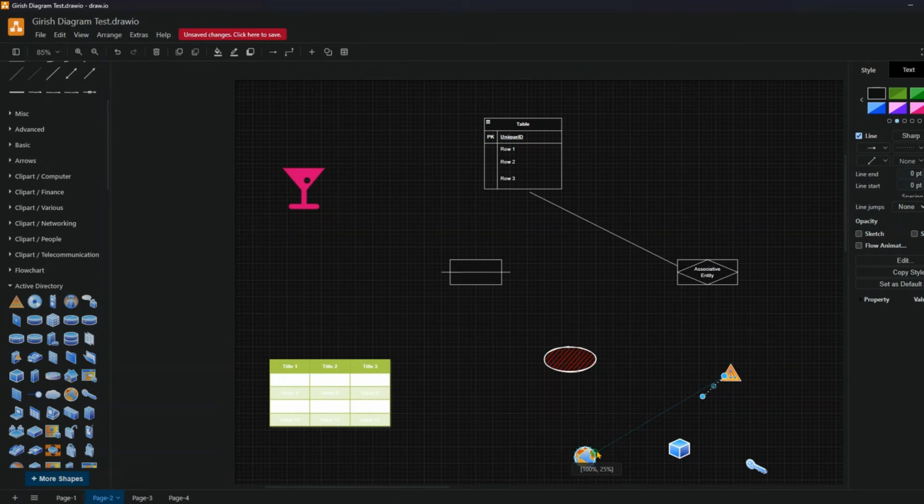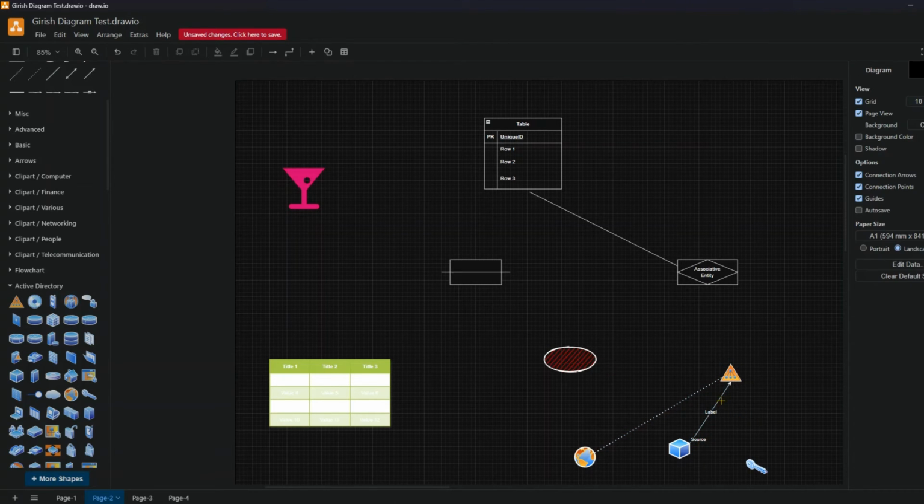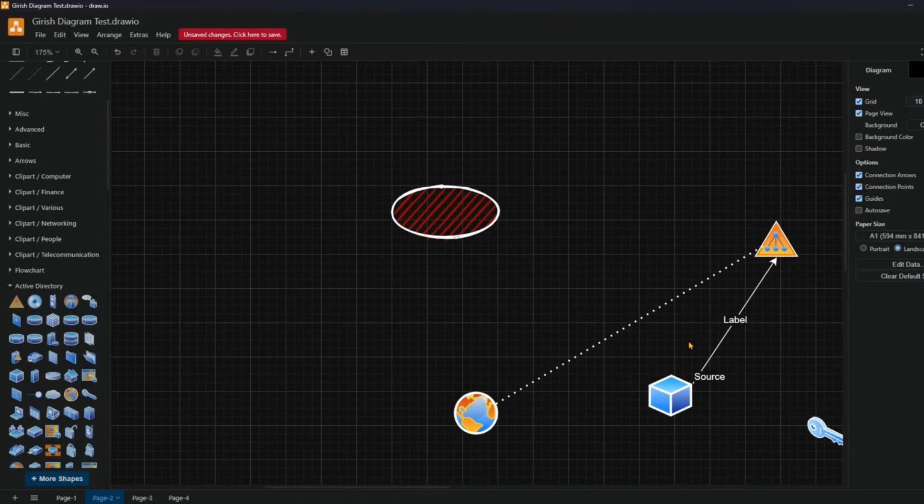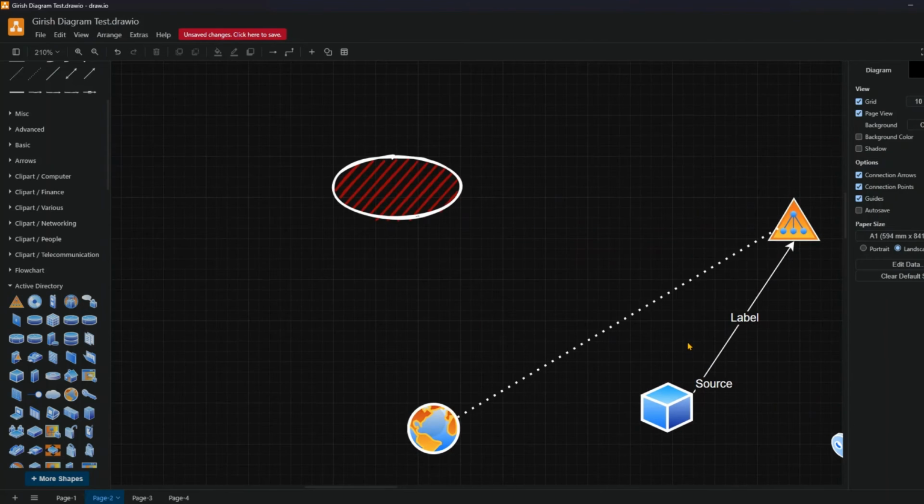Now you can connect all these values using, say, a connector. So as you see over here, I'm connecting this using a connector, but you have a named connector as well, which has a label attached to it. So as you see over here, it has a label attached. Now I can also zoom in, zoom out.